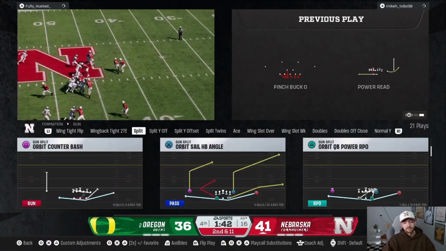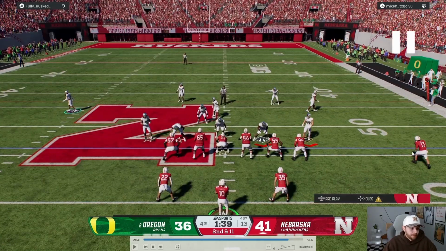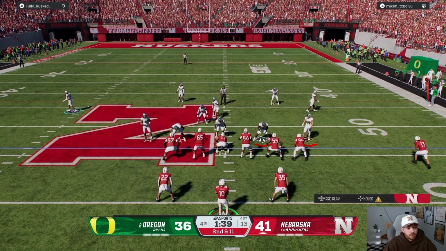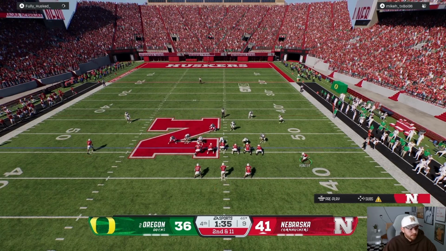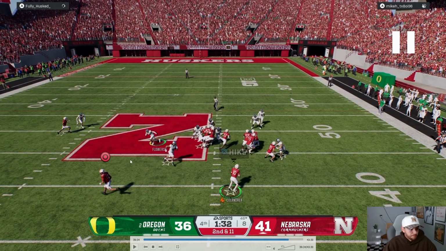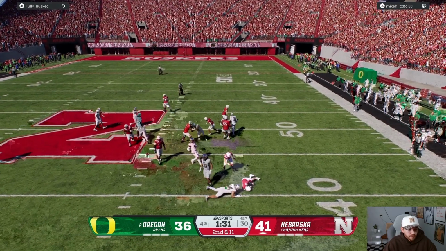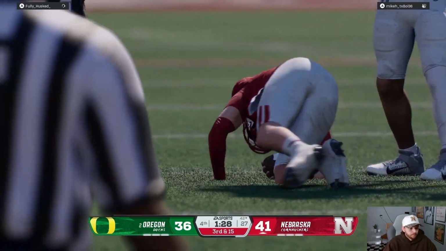So pinch bucko, like I've said, it's really good against the run, so I decided to go back to that orbit quarterback RPO. And here I run it. He's following. He's a little bit behind. I maybe could have threw this. His user's still on it, but I decided to try to run it up with the quarterback, and I don't really gain anything there, unfortunately.